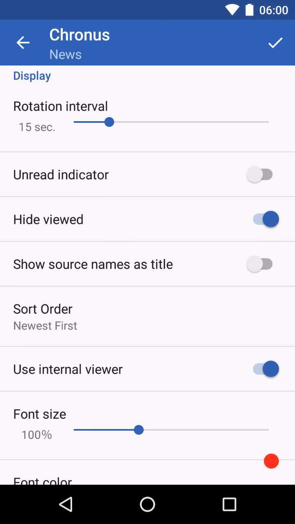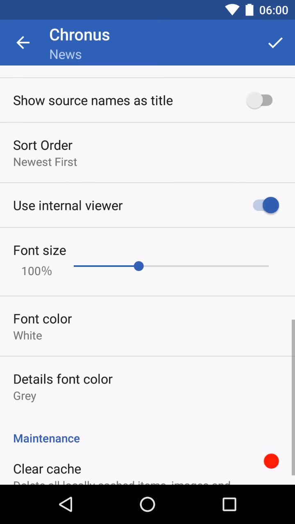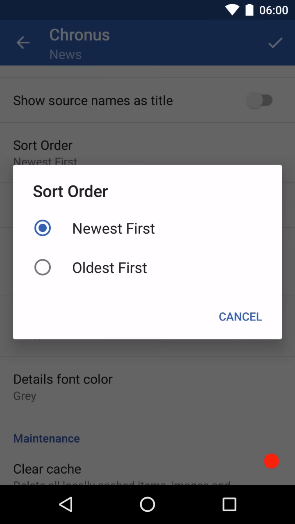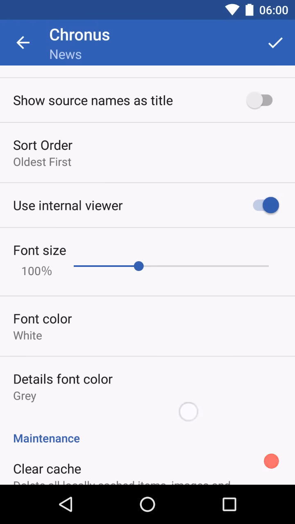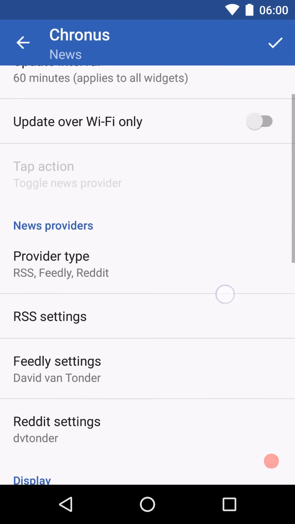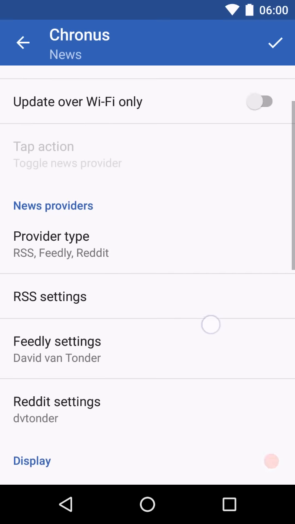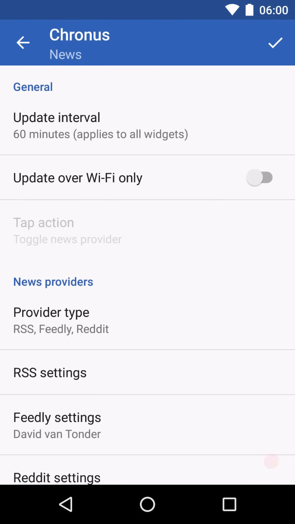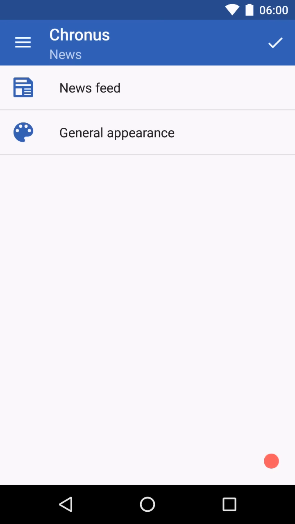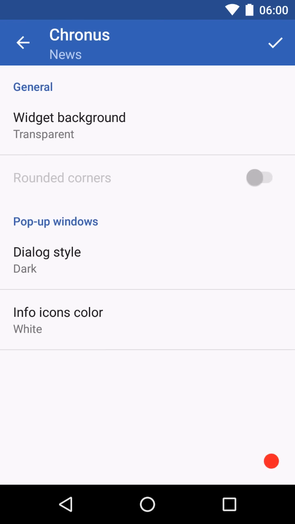I want to hide viewed items, and I want the sort order to be oldest first. And there's a few other settings one can change, but I'll leave it as is for now. You'll notice the tap action on the icon is to toggle between the news providers. So that's the newsfeed setup in my general appearance section.